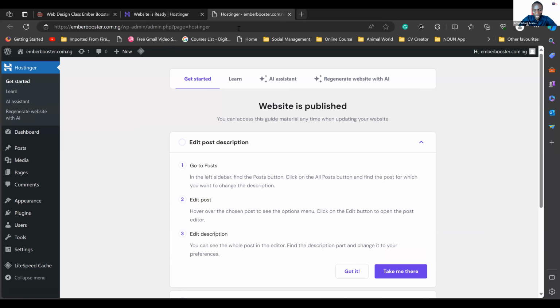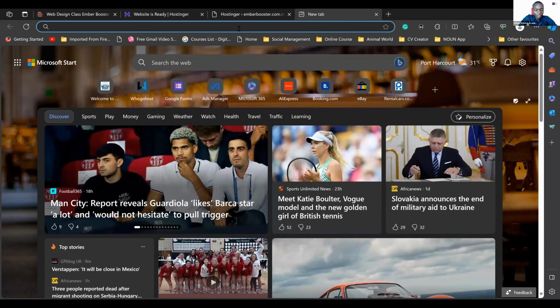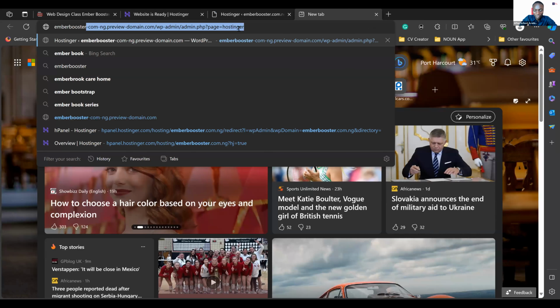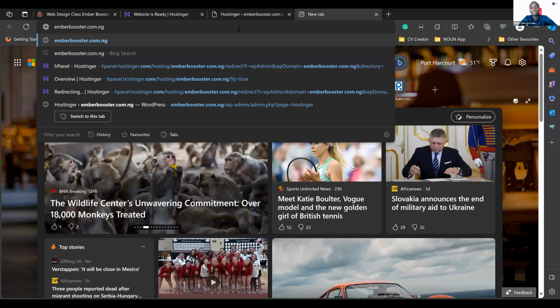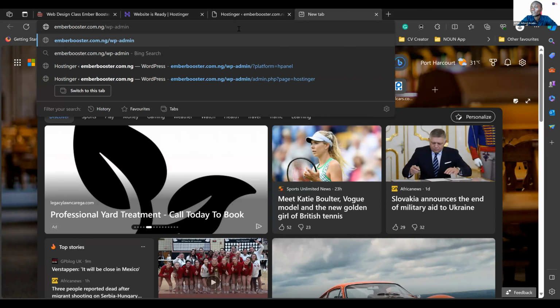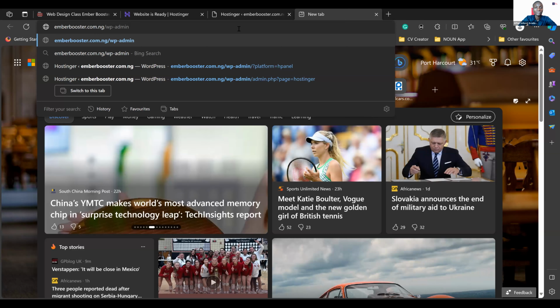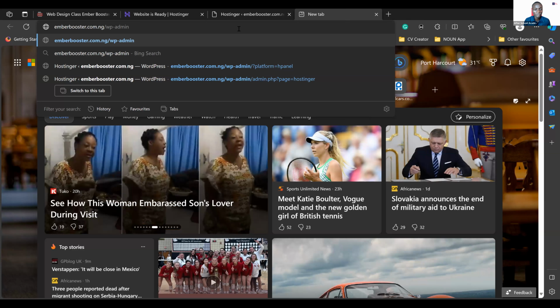Just go to Ember Booster, that's your domain name, emberbooster.com.ng, and you put /wp-admin. So that would be your login page.